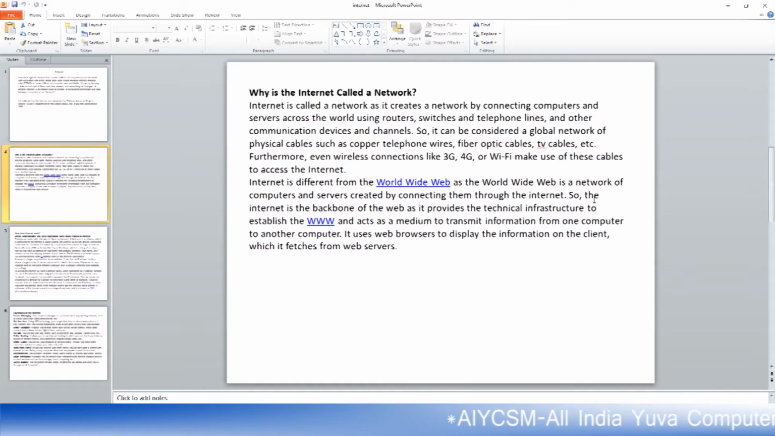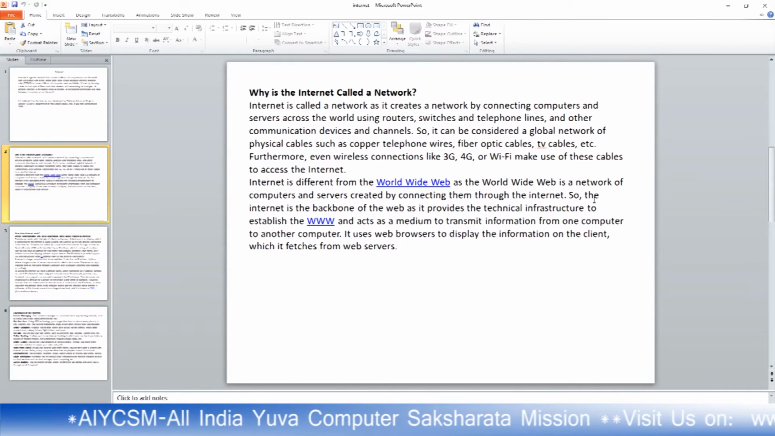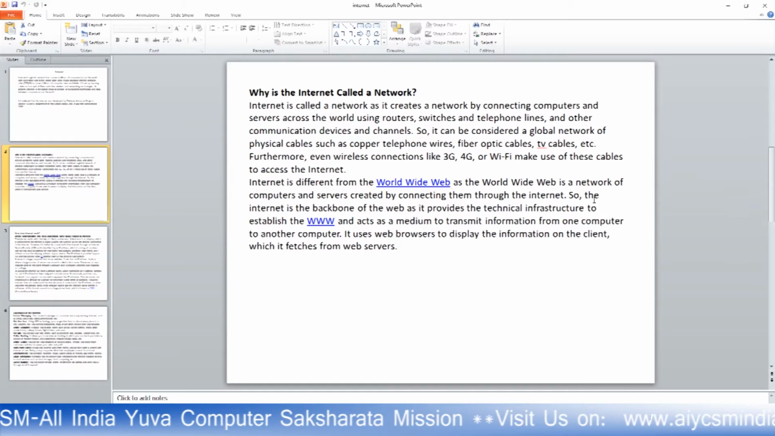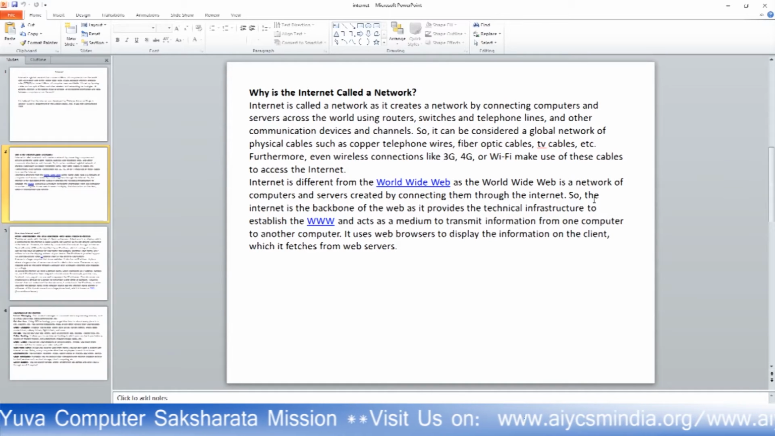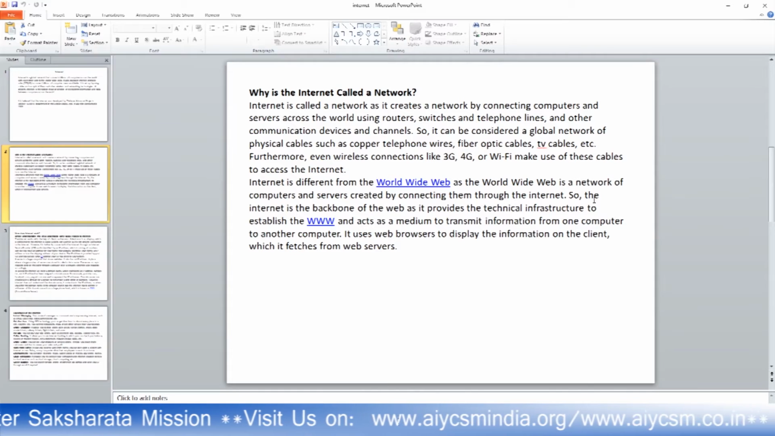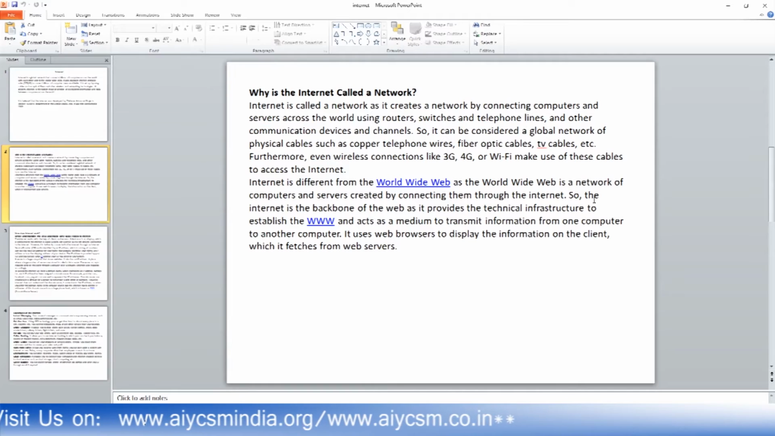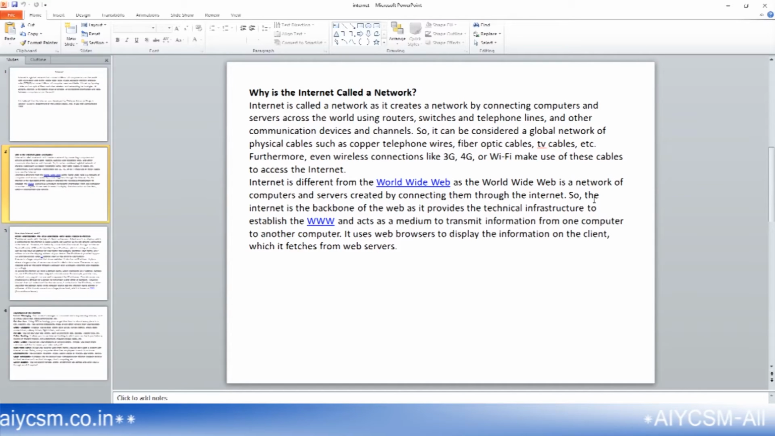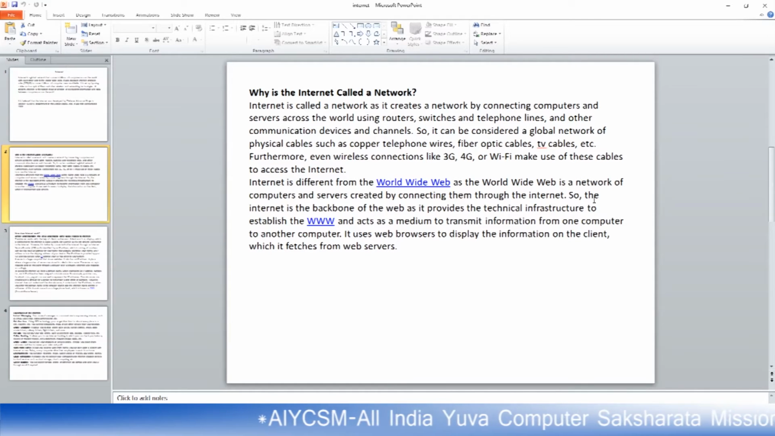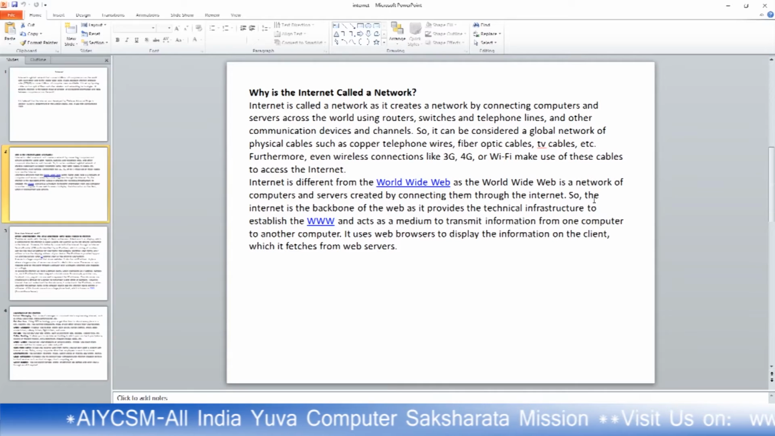The internet is different from the World Wide Web, as the World Wide Web is a network of computers and servers connected through the internet. It is a huge concept. There are servers, and from the servers, the local LAN, WAN, MAN concepts come in, so that the internet is the backbone of the web, the technical infrastructure used by the WWW, World Wide Web. 3W stands for World Wide Web, and it acts as a medium to transmit information from one computer to another computer.